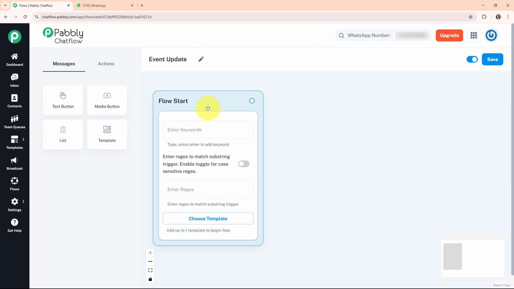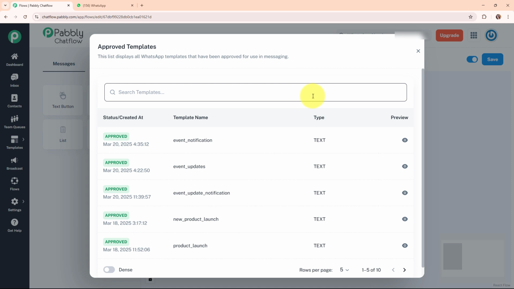So here in this case, I'm going to use my trigger as template. That means I'm going to start the conversation by simply sending a template message to all my existing attendees for the new event update. Okay, so for that what I'm going to do is that I'm going to choose a template over here. But if you want to start the flow from the customer's conversation, then you can add the keywords and the regex for the same. Okay, so I'm going to choose the template because I'm going to start the flow over here, and here I'm going to start the conversation by sending a template message to all my existing customers through a broadcast that I've already created in Pabbly Chatflow for the same. Okay, so here I'm going to use a template that I've already created in Pabbly Chatflow with the name event notification.